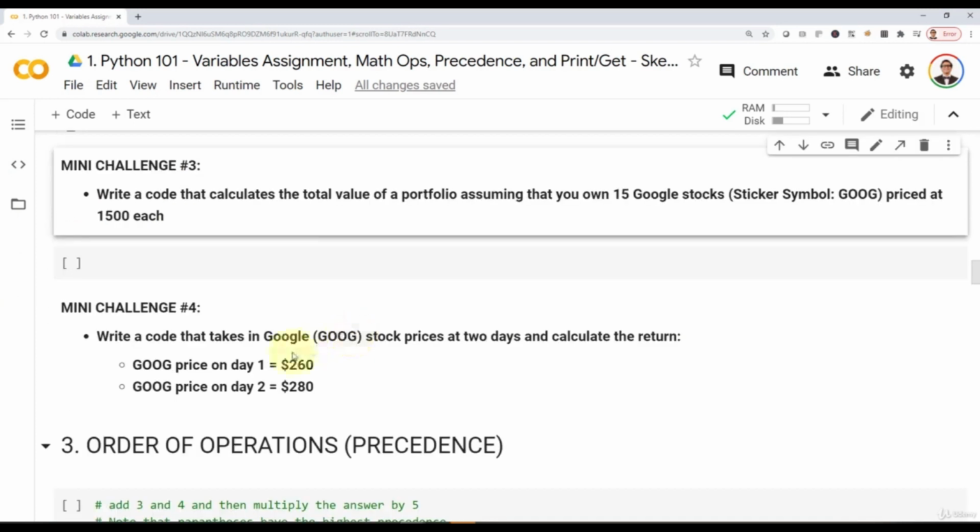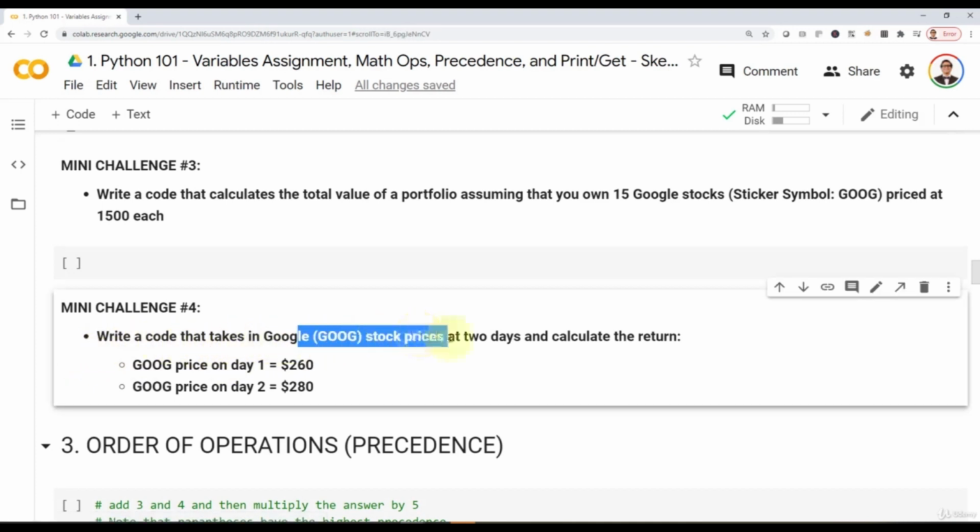The next mini challenge: I want you guys to write a code that takes in Google stock prices at 2 consecutive days and calculates the return. So, for example, if my Google price on day 1 was 260 and you bought that stock, and then tomorrow, which is day number 2, the price went up to 280, I want you to tell me what is my return. So what did I gain out of it? Again, very simple, basic math calculation. Please go ahead, pause the video, and I will see you guys after the challenge.